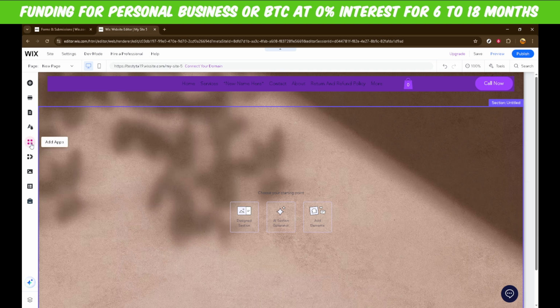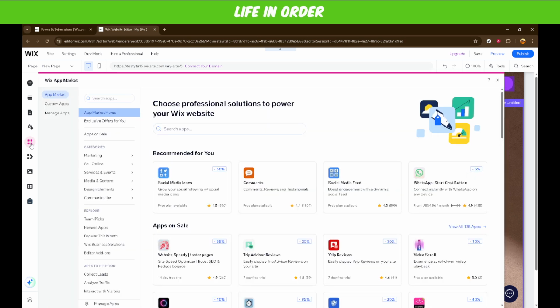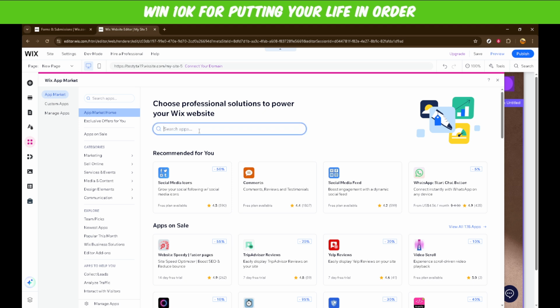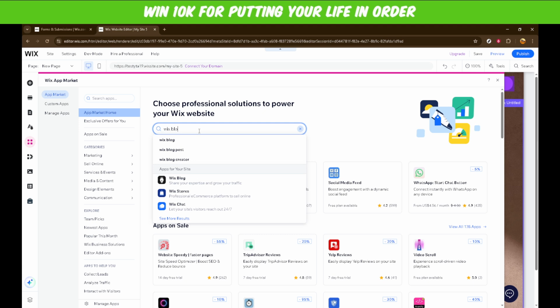This is where you'll find various features and enhancements you can integrate into your site, including the Wix blog app. Click on Add Apps and you'll be directed to an area where you can search for specific tools. Now, in the search bar, type in Wix blog. This is the app that allows you to seamlessly incorporate a blog into your website, complete with customized posts, categories, and various layout options to suit your style.